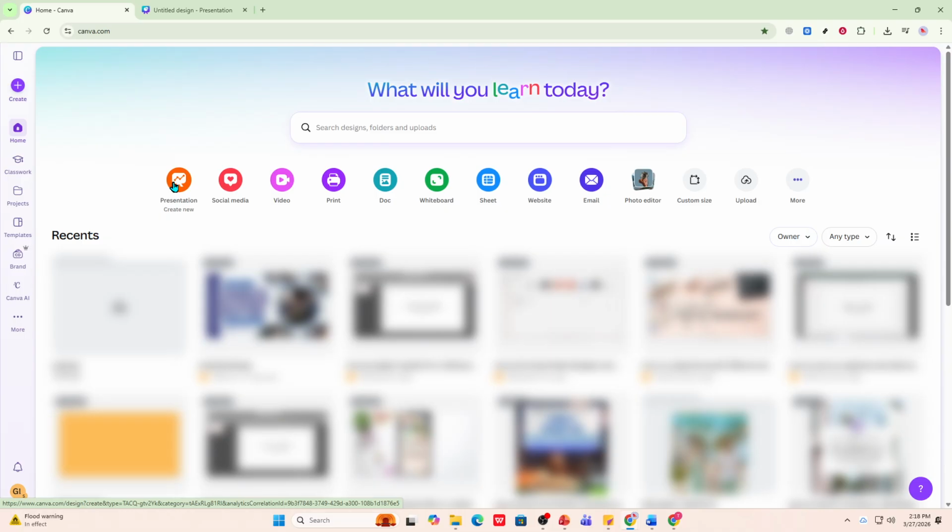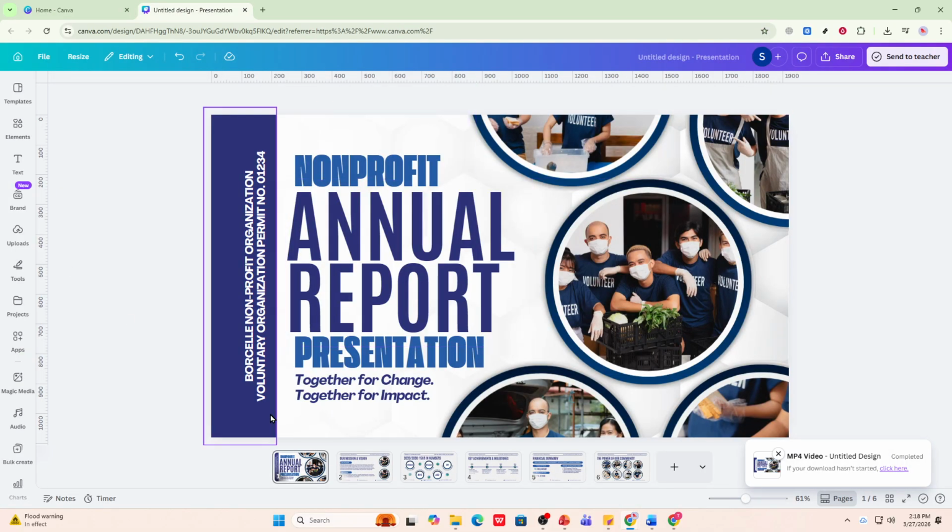First, open your animated presentation in Canva. Make sure you've previewed it so you know exactly how the animations and timings should look. This gives you a clear baseline for what you'll expect once it's in PowerPoint.